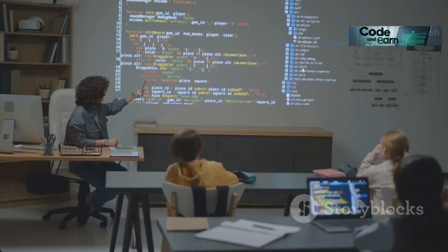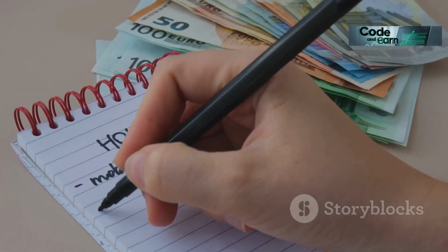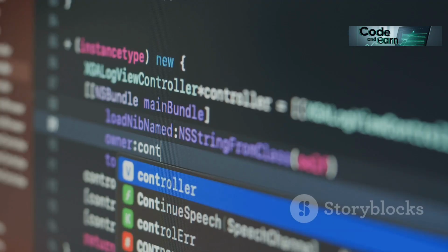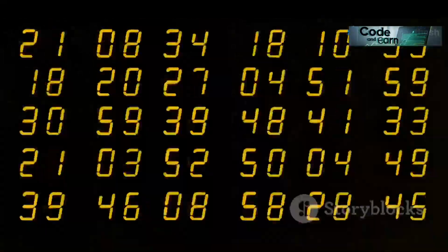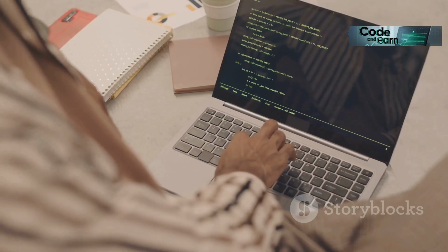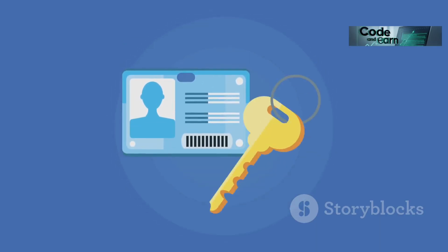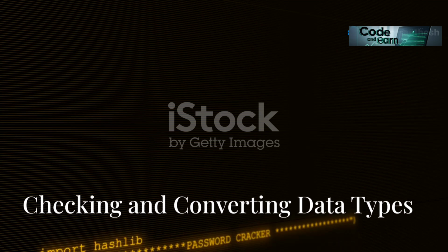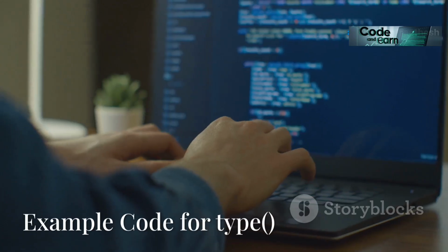Boolean, or bool, is a binary value, either True or False, similar to a light switch being on or off. A list, or list, is an ordered collection of items like 1, 2, 3, 4, similar to a shopping list. A tuple, or tuple, is an immutable ordered collection, such as 10, 20, 30, which could represent GPS coordinates. Lastly, a dictionary, or dict, stores key value pairs like name John, age 25, useful for storing student details.